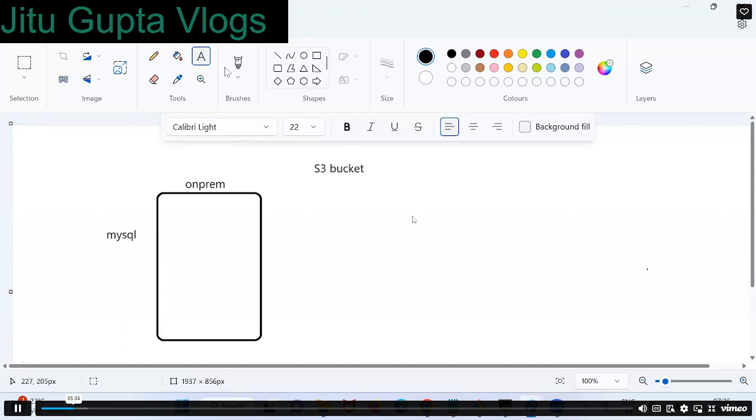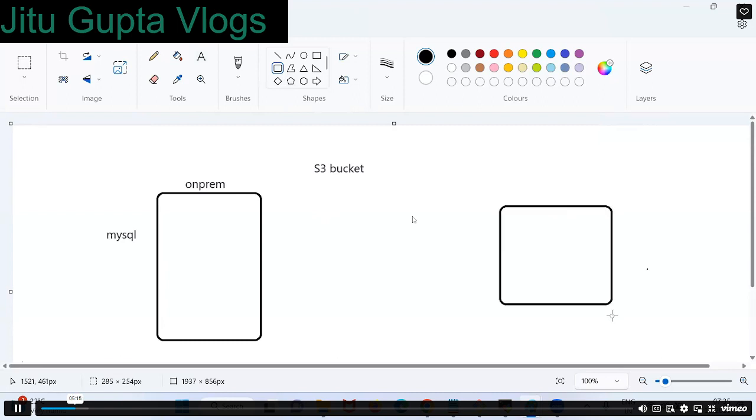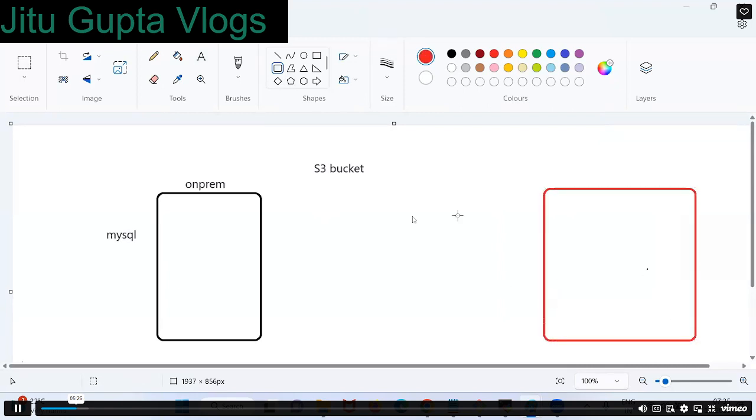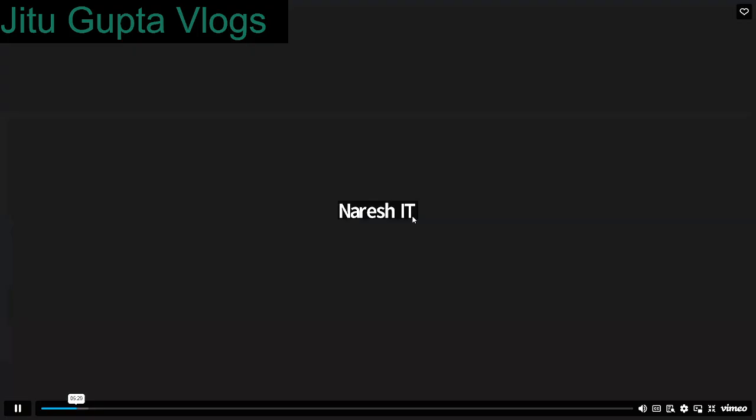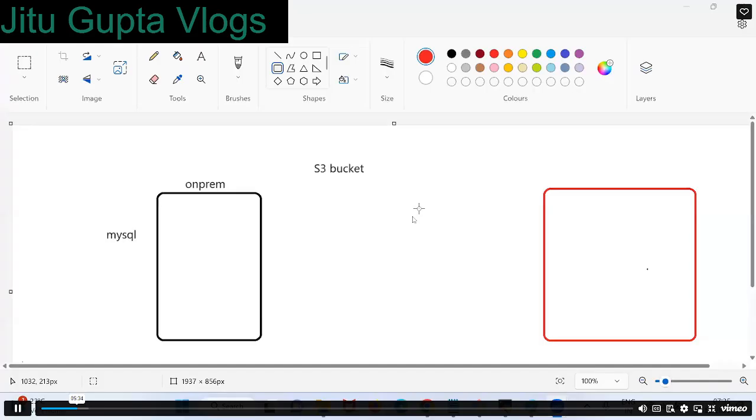So, MySQL is already running in on-premises, right? So my choice is to move first from on-premises to cloud. Let's suppose this is the cloud. Our first choice is, okay, the data is running in on-premises, right?